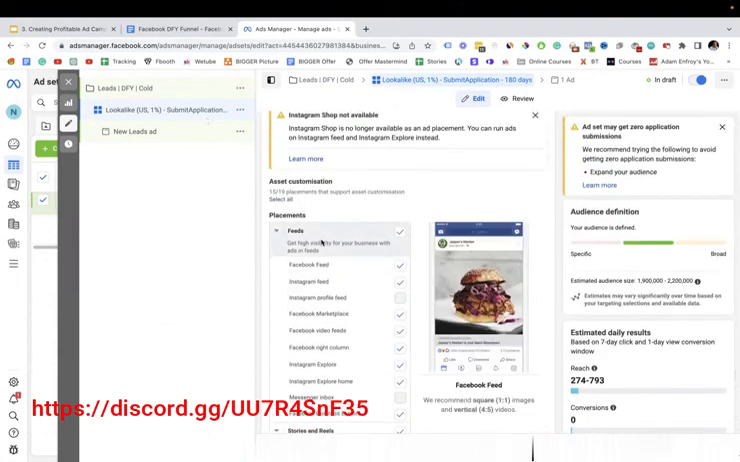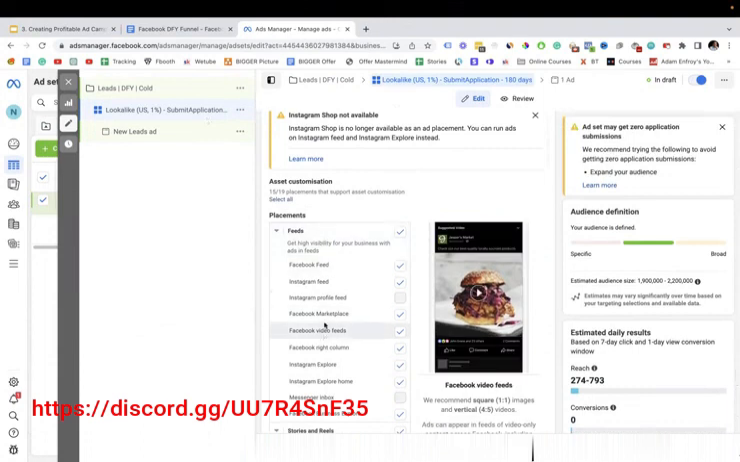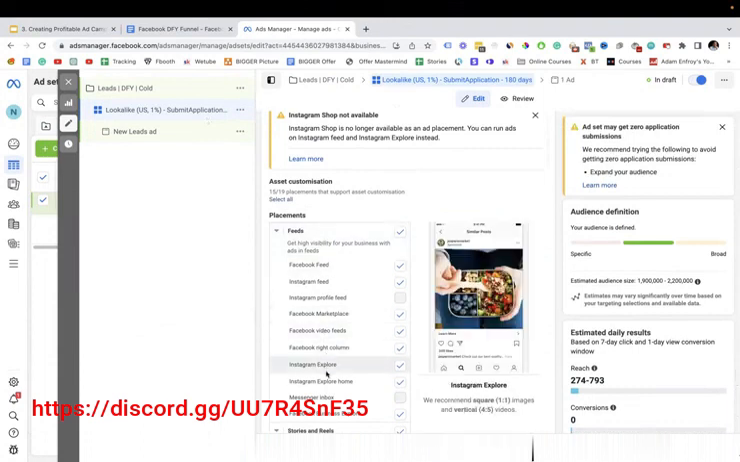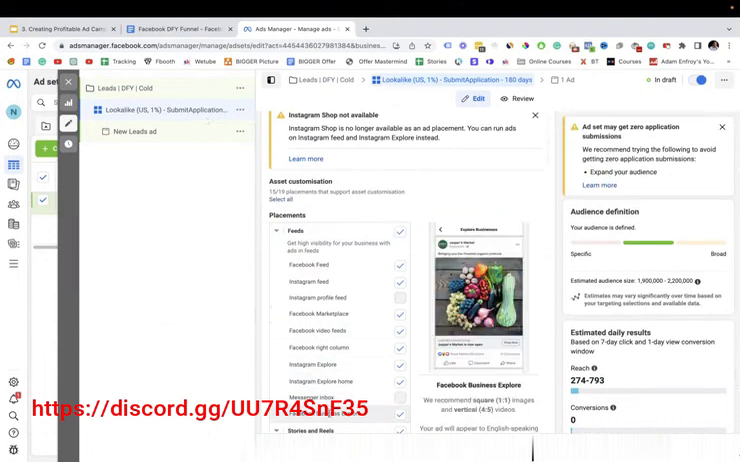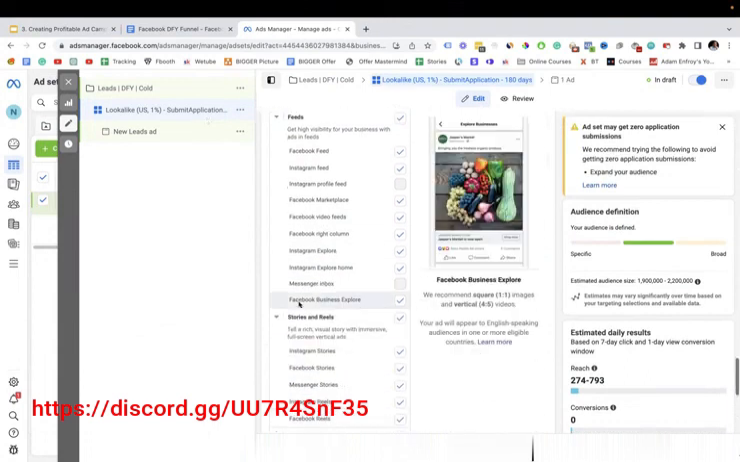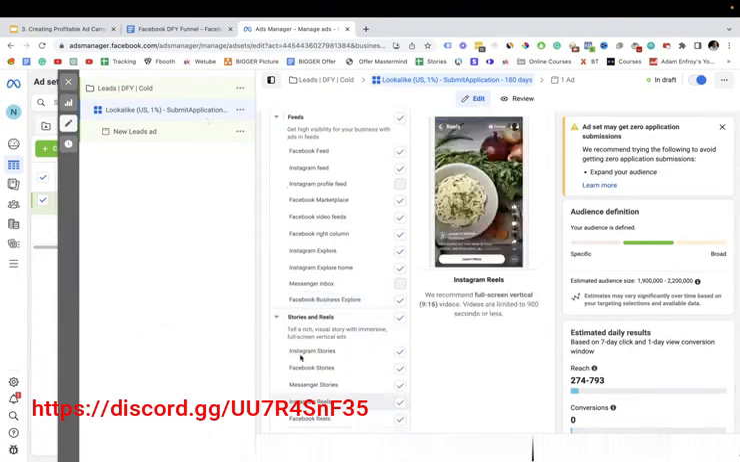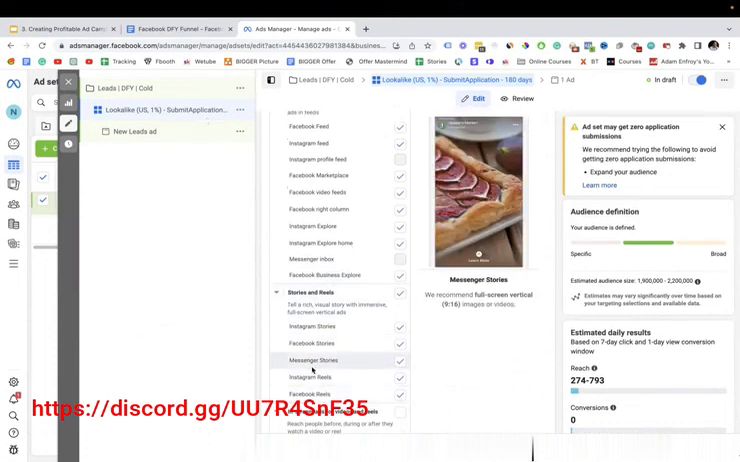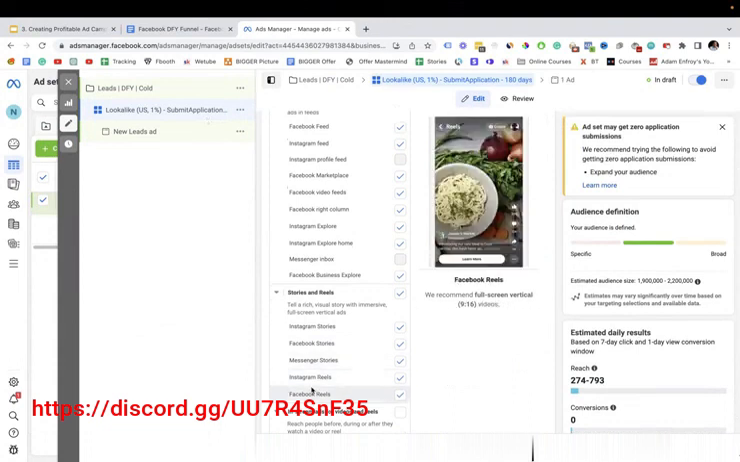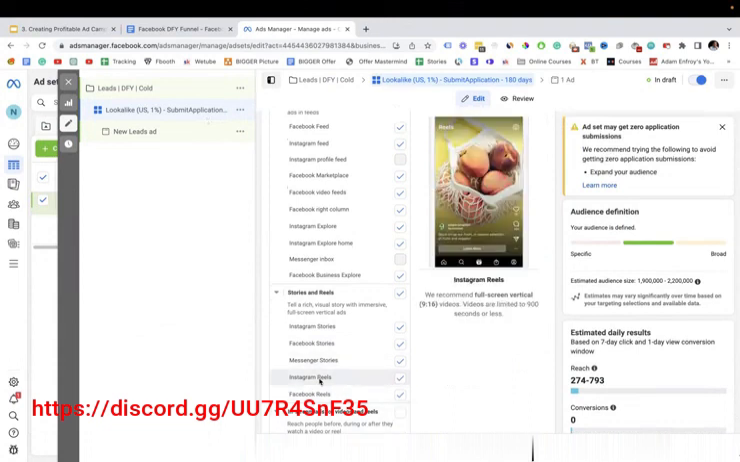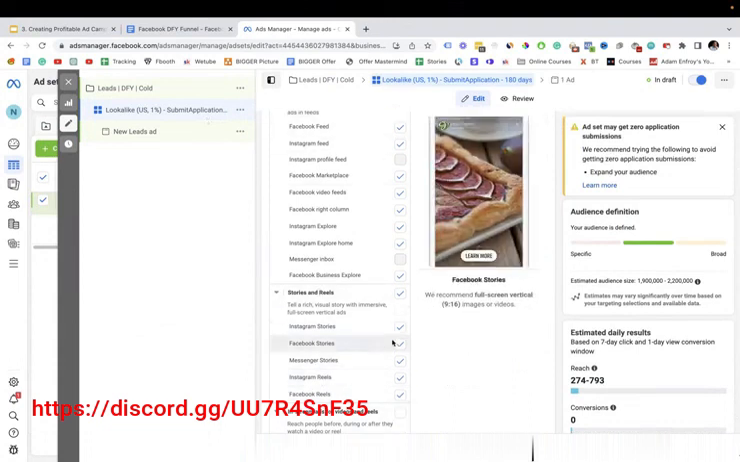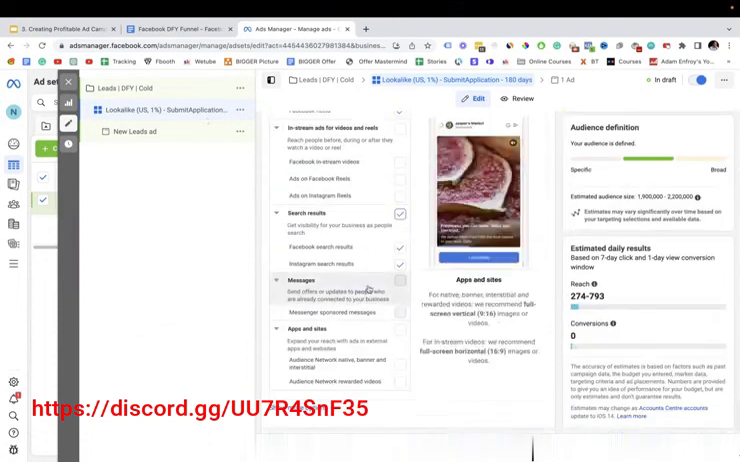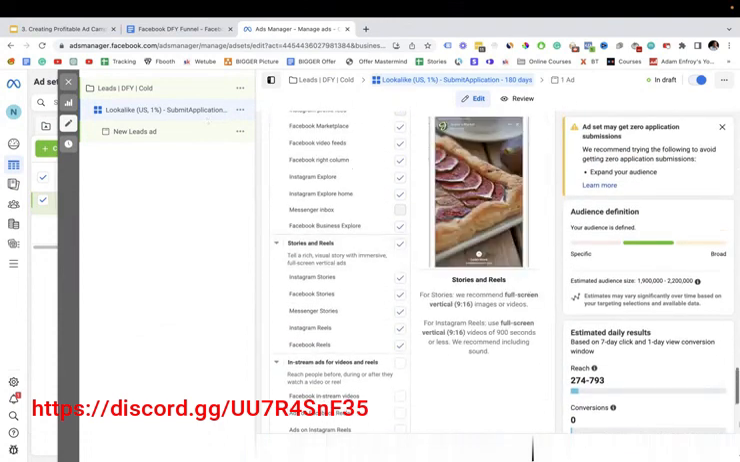It's nothing way too complicated. For you, some placements will make sense, some other placements won't make sense. So if you have a great Facebook reel or Instagram reel, you can run it only to the Reels feed and you can turn off everything else. But this is how I start 80% of my ads.